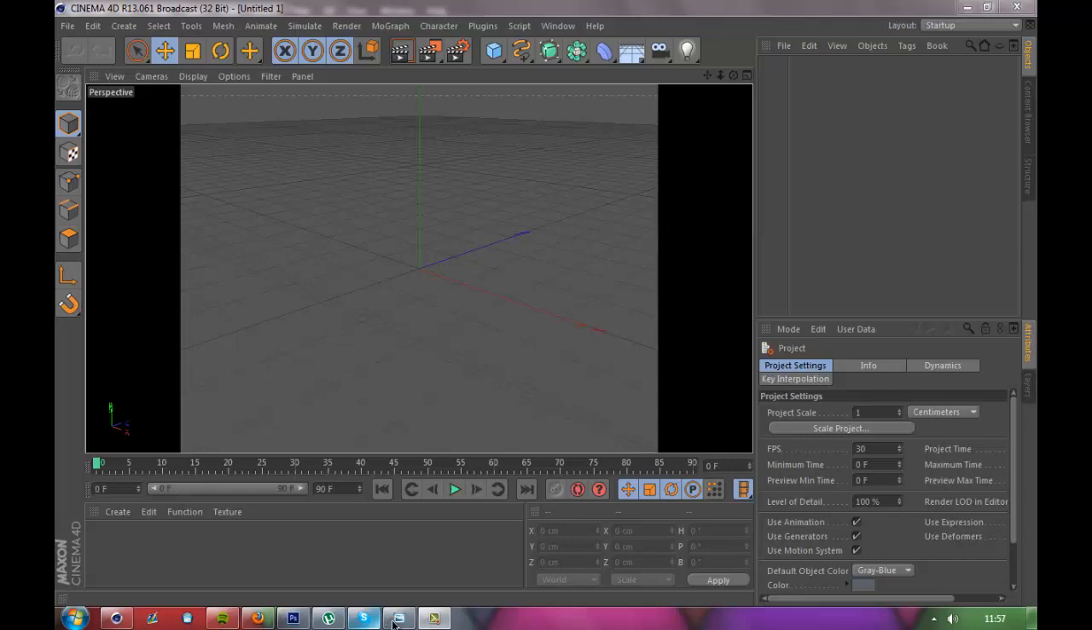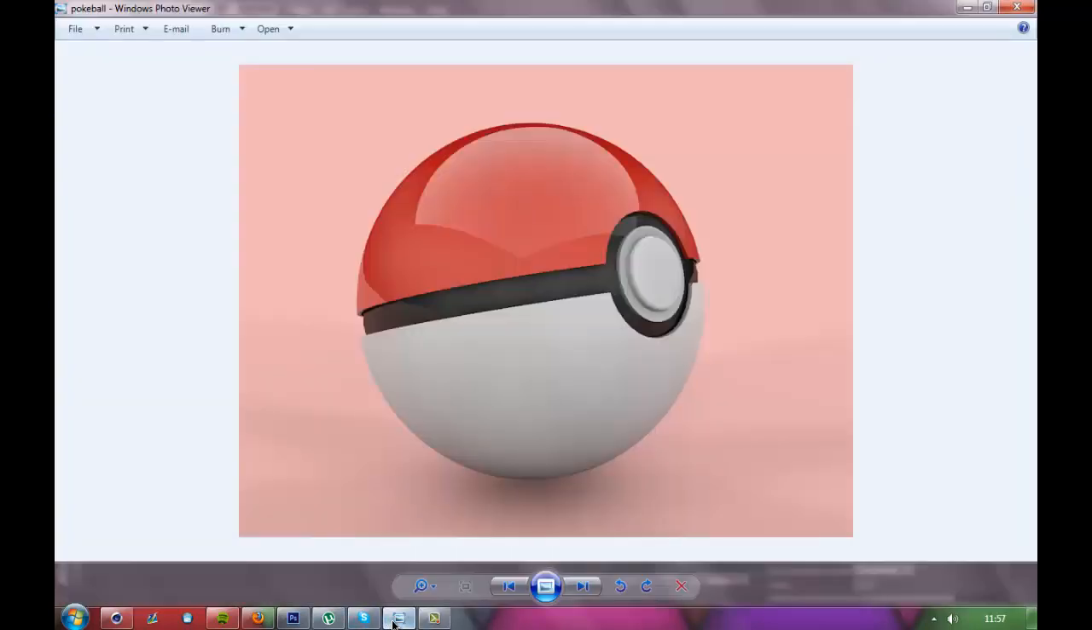Tyler, and today I'm going to show you how to make this in Cinema 4D. As you can tell, it's a Pokeball.